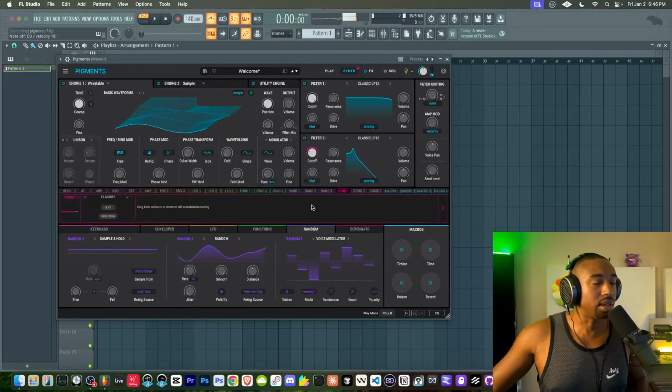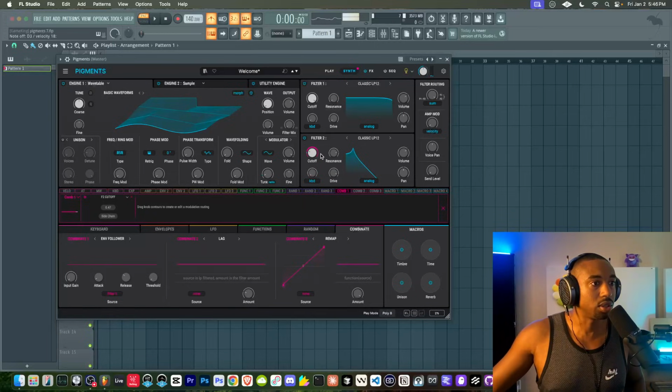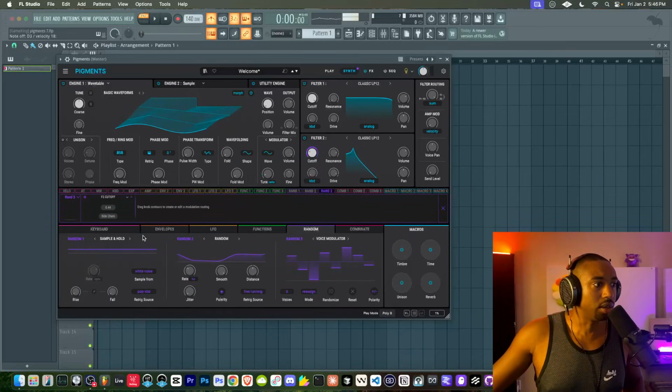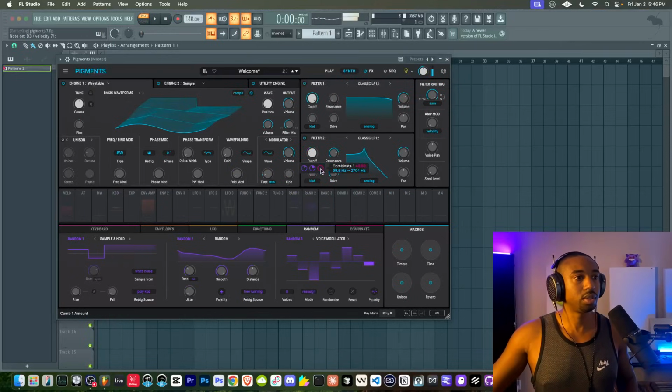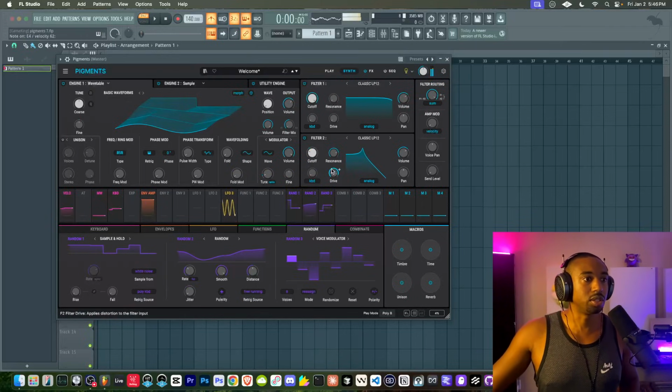And let's change the envelope control to something a little more random. Let's try random. Let's do sample and hold. Okay, drag that over the cutoff. Just so it's a little more random.